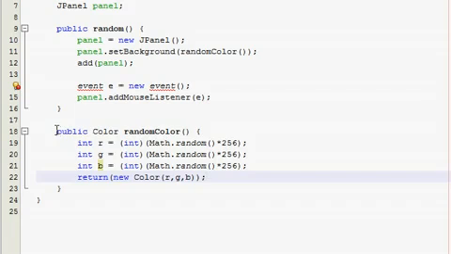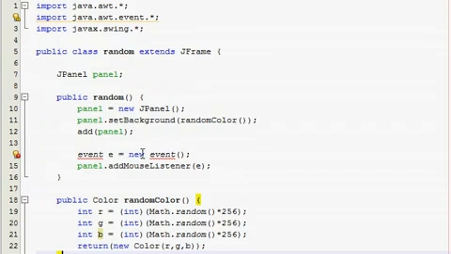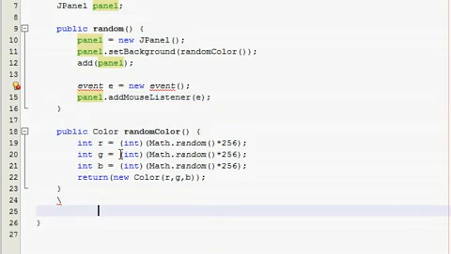Now what this method does is it creates a random color. That's all it does. But it's important because when we spawn our panel, it's gonna have a random color in it, and when we click on it, it's gonna change. And we can keep clicking and it'll keep changing.